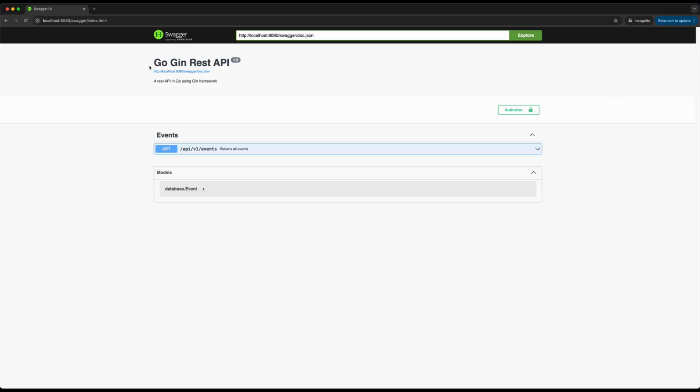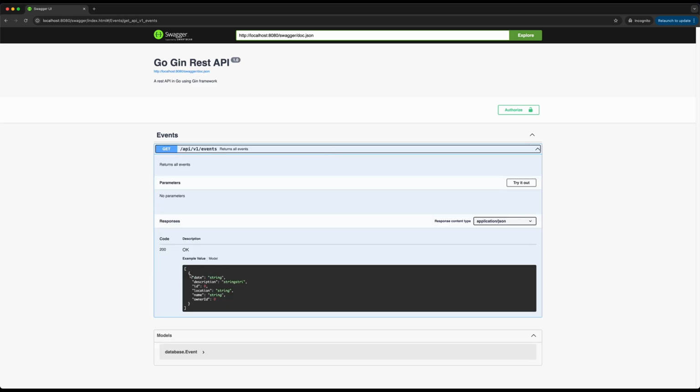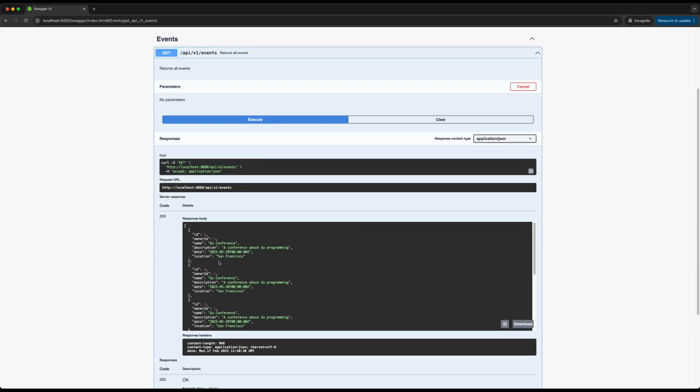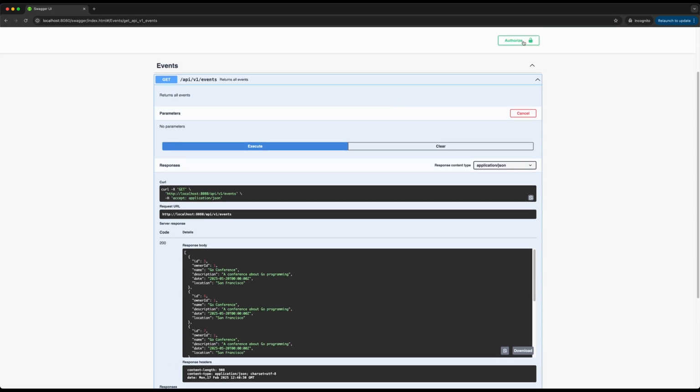And we can then see that we get to our Swagger page, and here is the handler that we documented, and we can see the response type here, and we can also try it out. So let's do that, try it out, execute, and then we get back all the events in our database. And here we also have the authorize button.